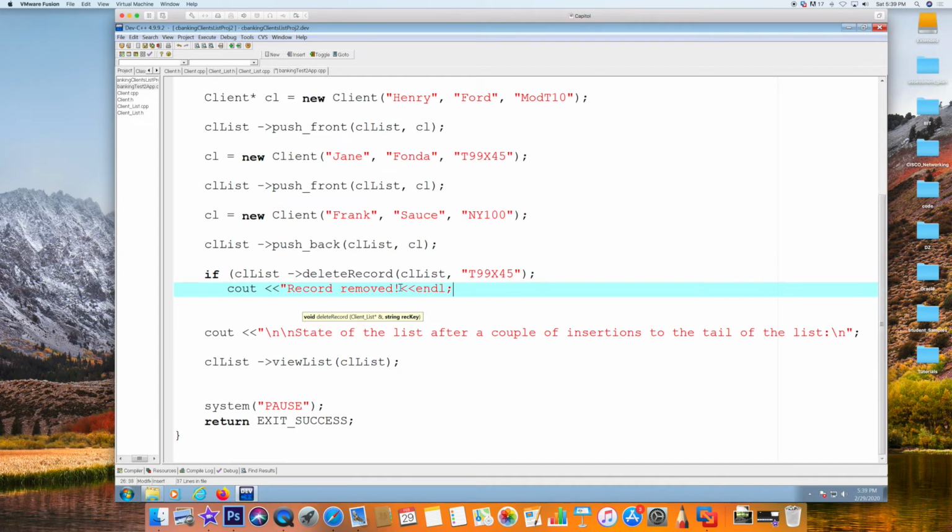And let's see here, finish up the quotes. Okay, well, let's see if it works. So initially we would have had 3 records. So by the time you're doing the view list, you should be seeing 2, minus Jane Fonda. Okay, or basically 2 records and no Jane Fonda. So let's see if this will work.